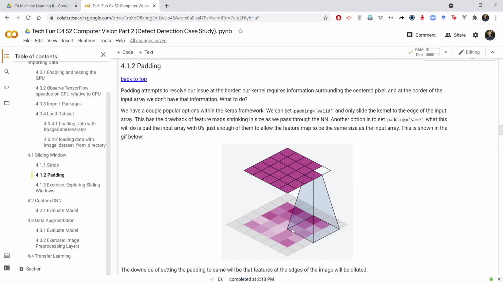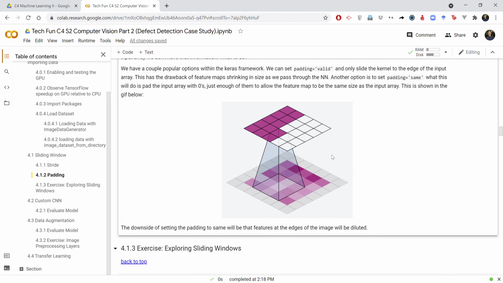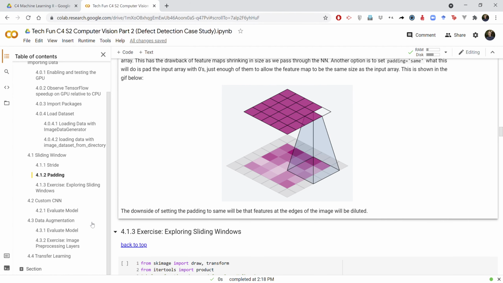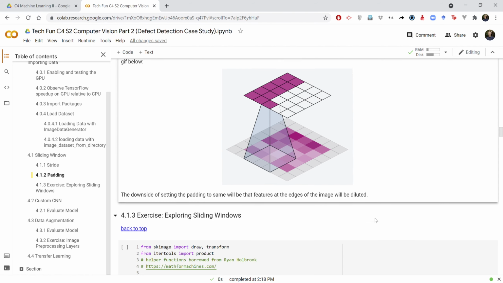If, say, for instance, this was a 5x5 kernel and we required information spanning 2 pixel widths around the centered pixel under evaluation, then we'd need to have a padding of 2. So there'd be 2 layers of gray squares around this input array. The downside of setting the padding to same will be that features at the edges of the image will be diluted.